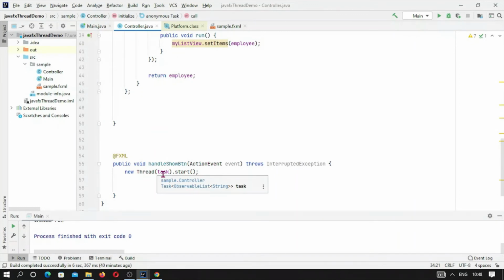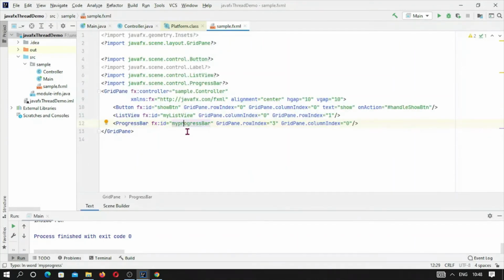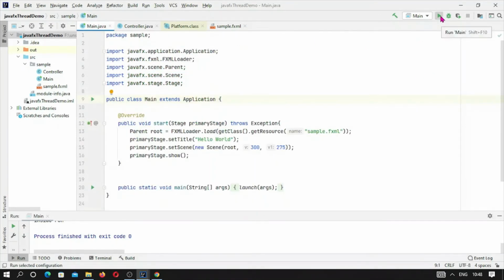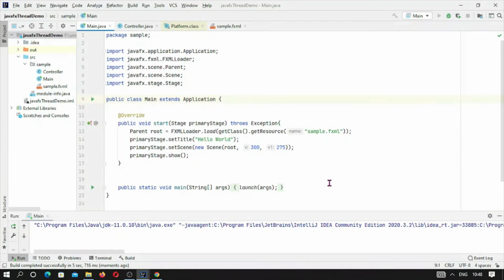Later we will try to see how the progress is going on. We will create a progress bar. Here in the sample I have just created a progress bar, but later we will go ahead with this. So let me run it and try to understand what is happening. I hope the things will go as we desire.